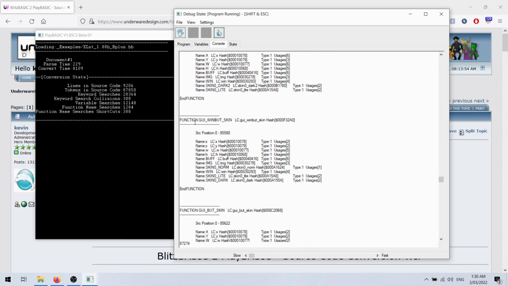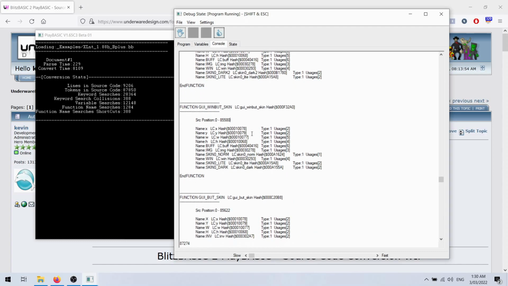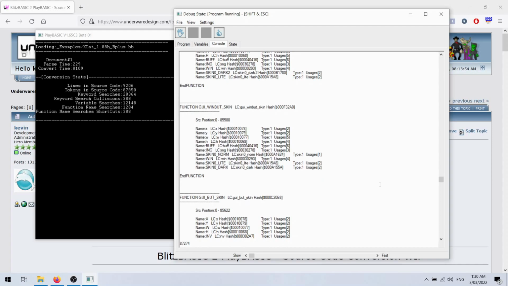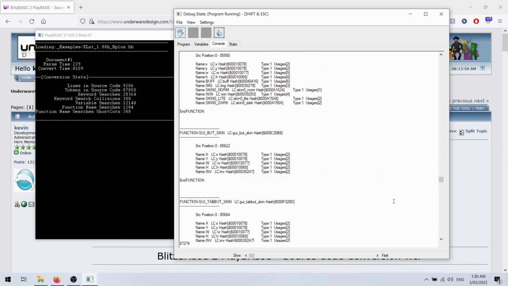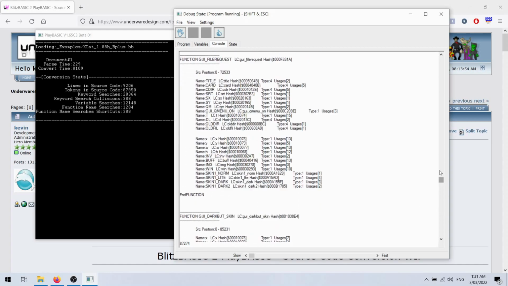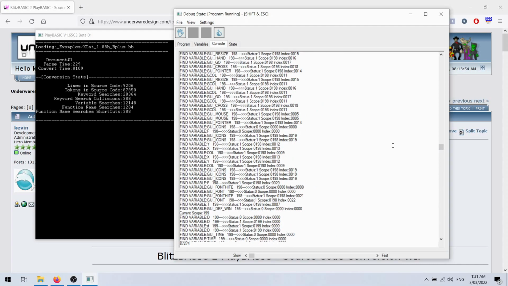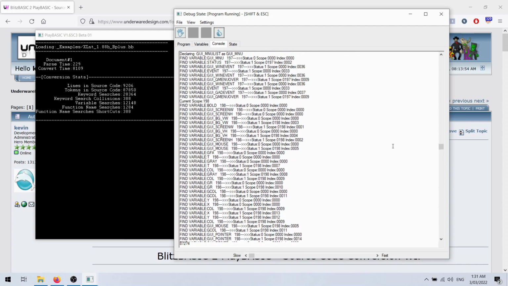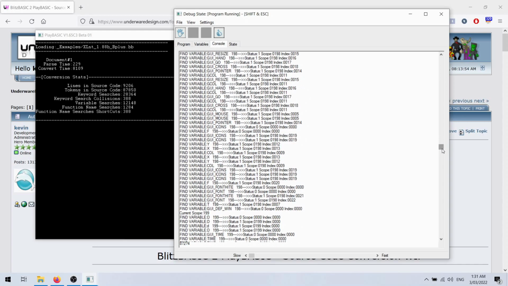So this function, GUI win but skin, has these variables in it. Some of these might not be variables because at the moment it doesn't understand types and the field separators and types. So it might be picking up field separators as variables. Here we've got some references to these things. We're looking for that in the code base.